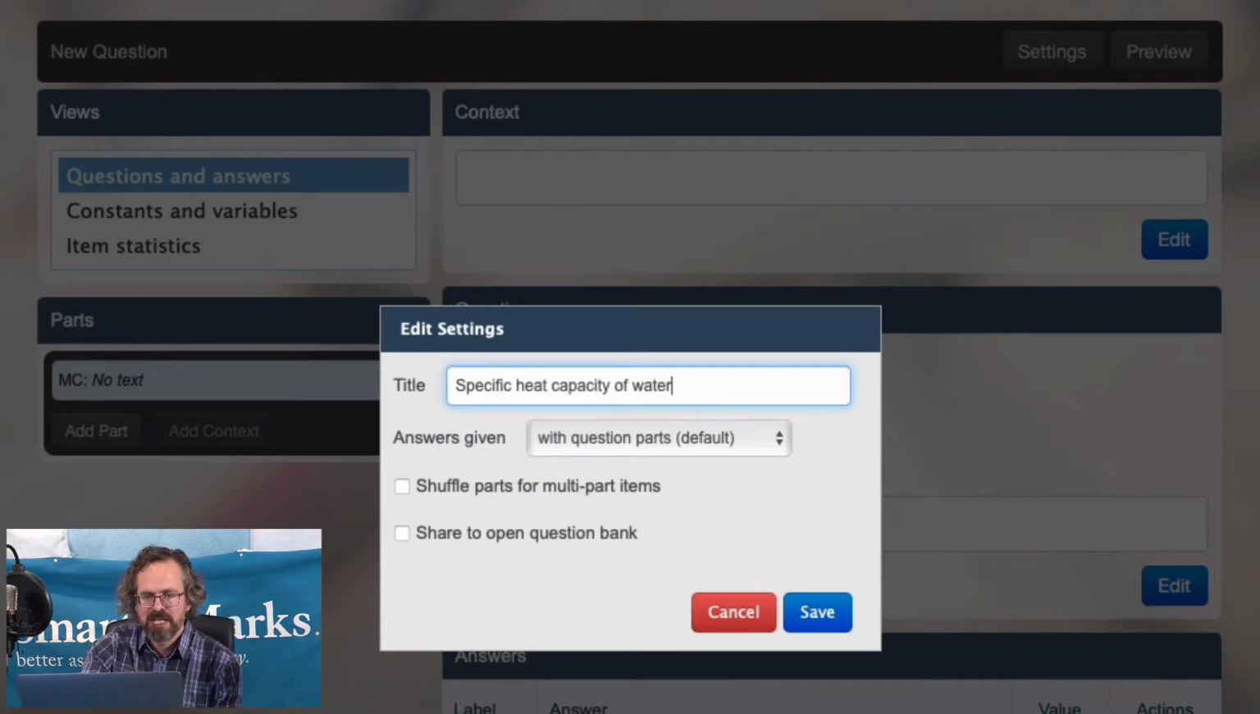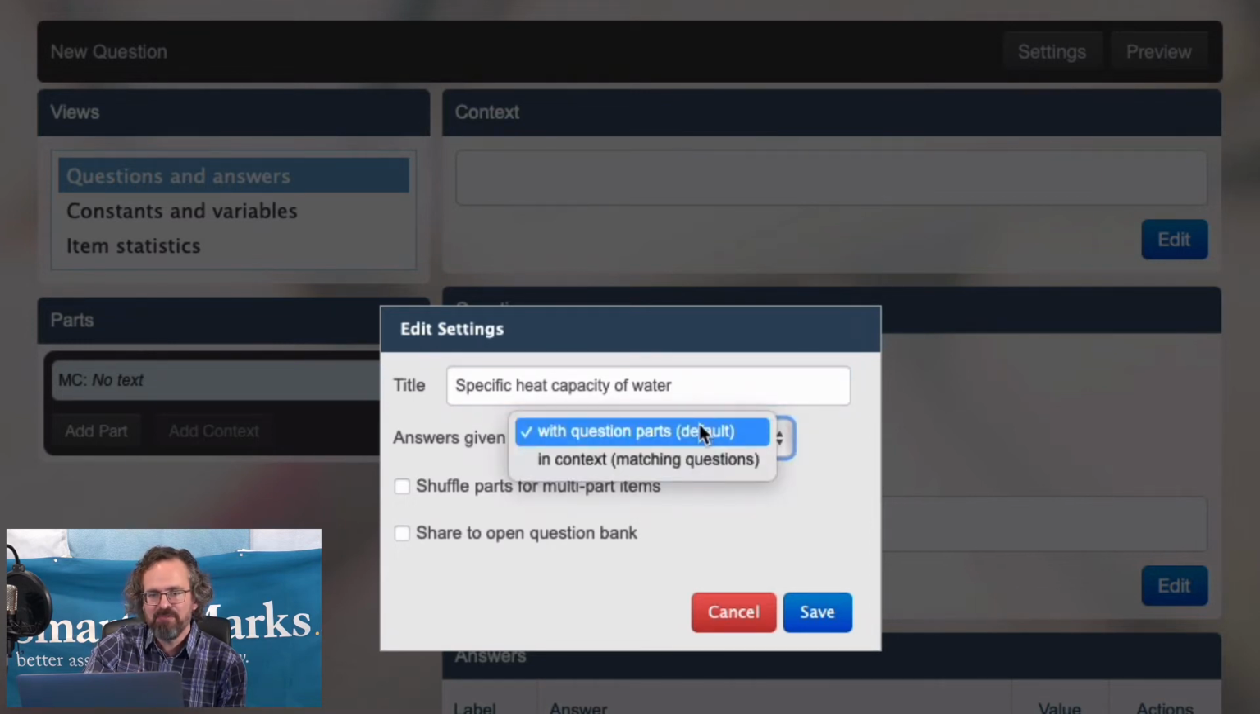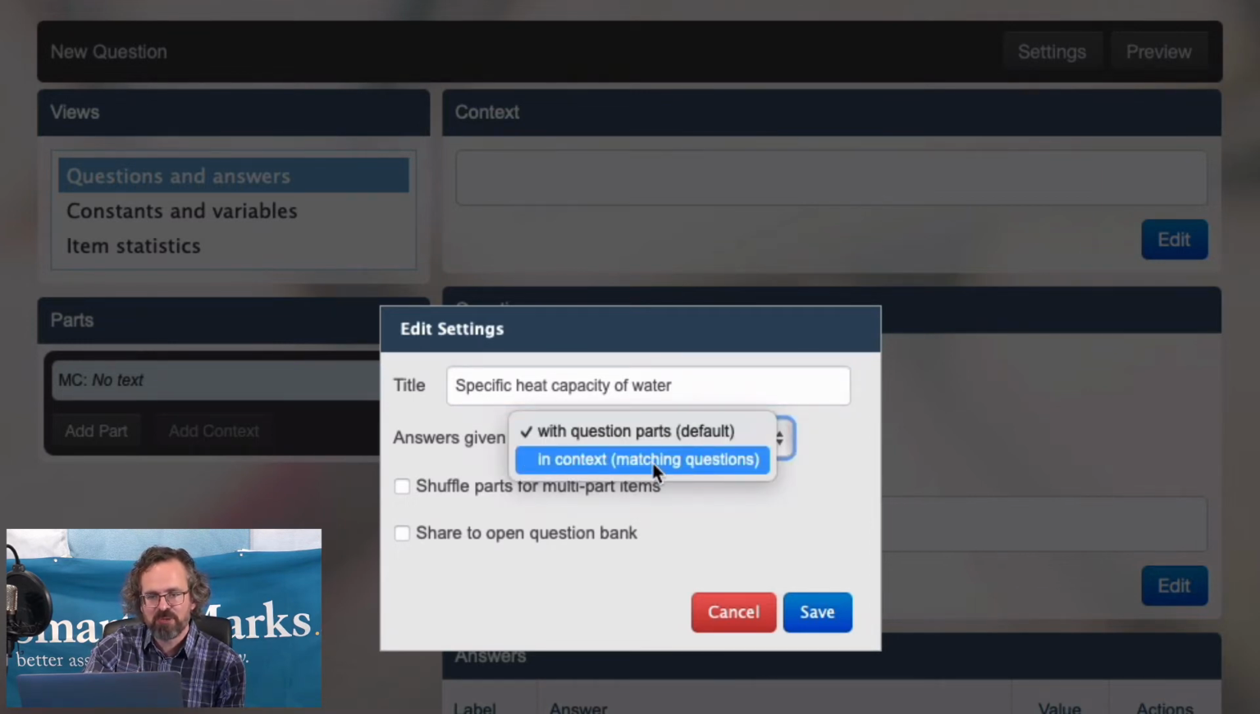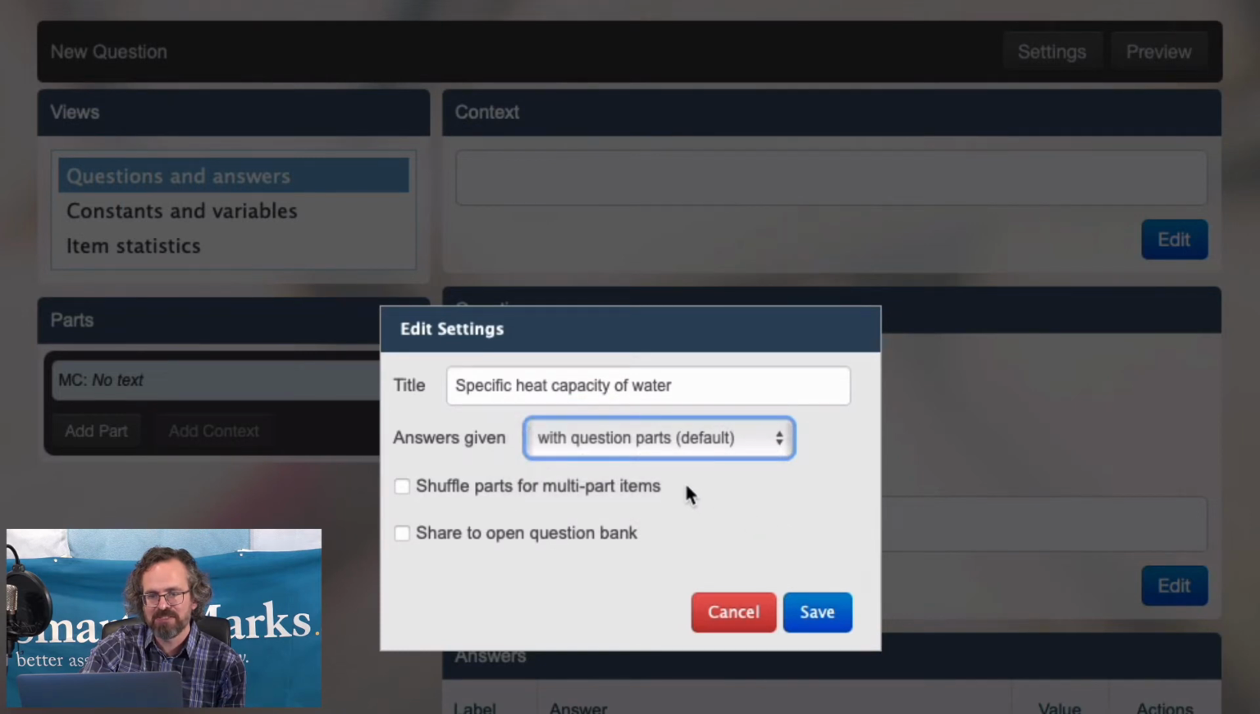put that in here. And we'll see if this is really quick to take this item and move it over to SmarterMarks. If we were doing a matching question, then this would be our opportunity to put those answers in the context. So we could have like the provinces of Canada up in the context, and then we could ask students to match each down below. But we're looking at sort of a regular type of question. We'll leave that at the default.